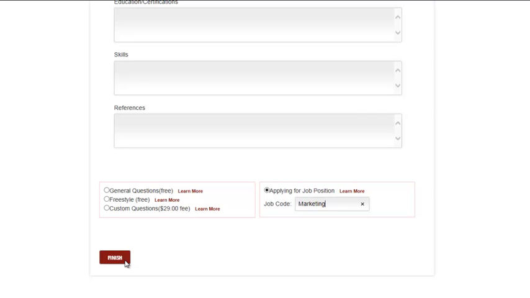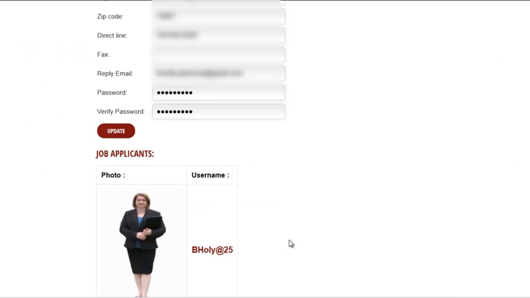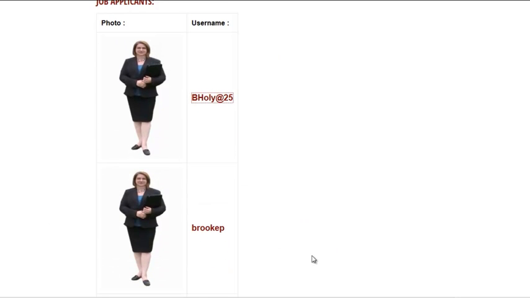When an applicant applies to your job, you'll receive an email that shows you how to go in and see their iView employment profile. When that happens, you're just going to click on to View My iView Employment Profile. Please click here, and it will take you right through so you can see what they have to offer. You can actually see the photos of your job applicants for this particular job. Now, this is a sample setup for me, but I'm going to go down further, and here's the one that I set up, and I'm going to click on that.